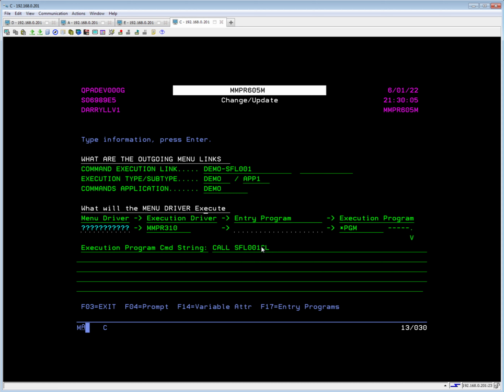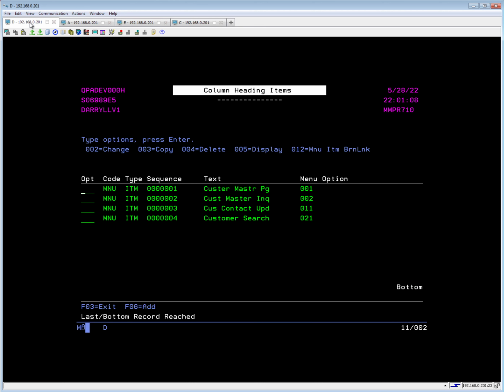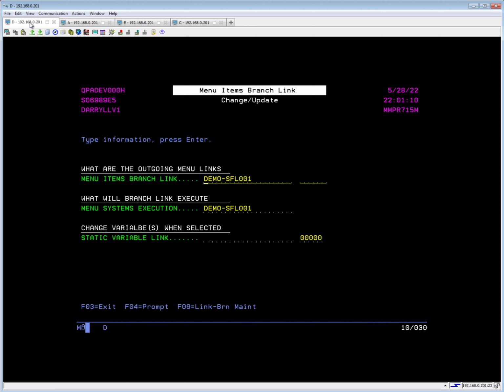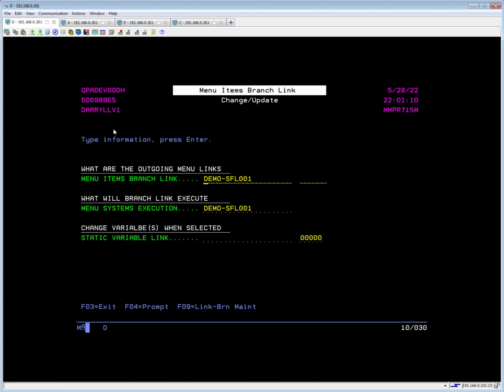So that branch link, and I'll show you, just won't make the change. That menu item is using this branch link. This branch link is using this execution link, demo-sfl001. So if I come here, this is my execution link. That execution link calls this program sfl001cl.